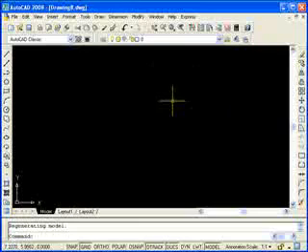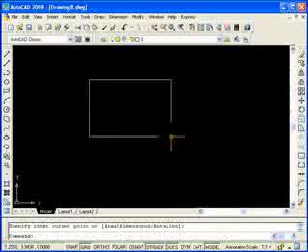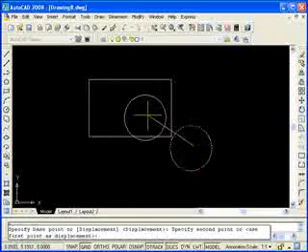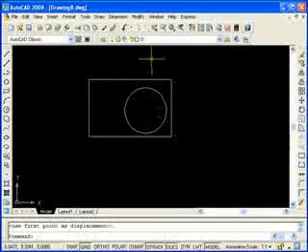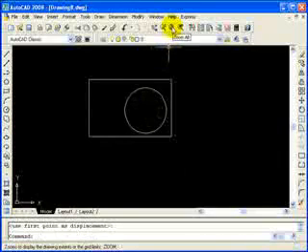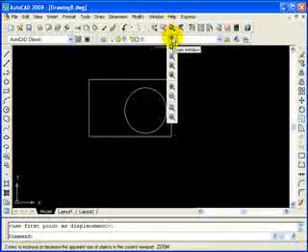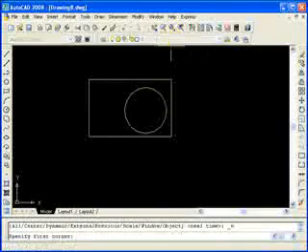Now that's zoom all. Now I'm going to draw a few objects here. I'm going to draw a quick rectangle. I'll draw a circle. Stick it over here inside my box. Let's go over a couple of more. Another one that you're going to use quite a bit. If you go to your zoom fly out there, the very top one is zoom window. I'm going to go ahead and click zoom window.